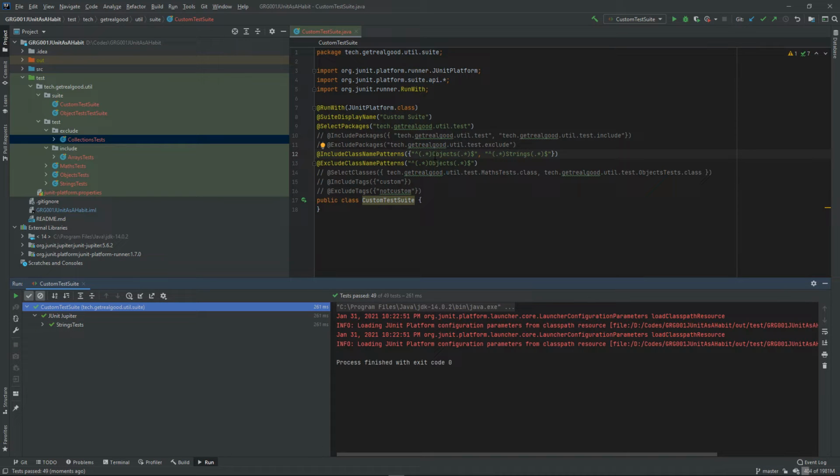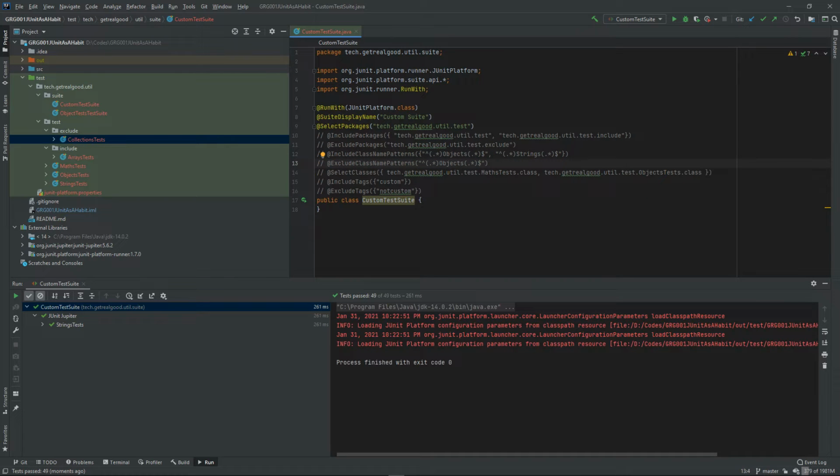Alright, and it works correctly. It picked this package, it picked two class names, and then it removed one of those, and it only ran this class name, which is the appropriate behavior. Alright, this concludes our add include class name patterns and add exclude class name patterns review.